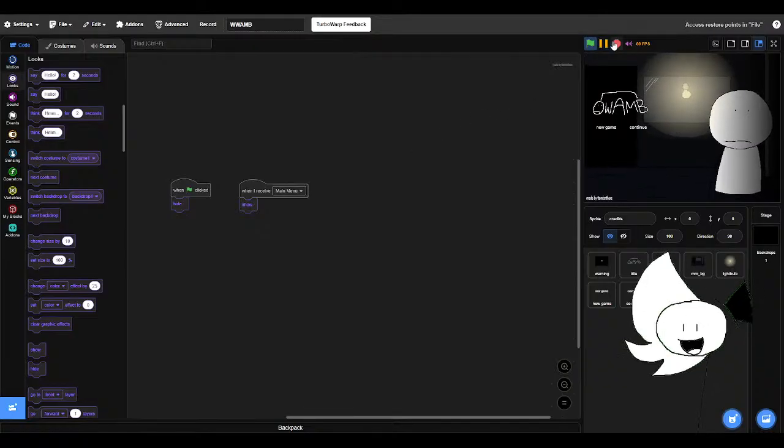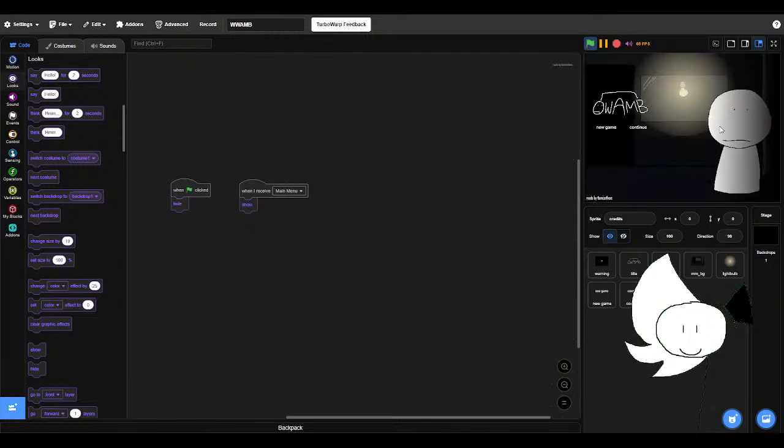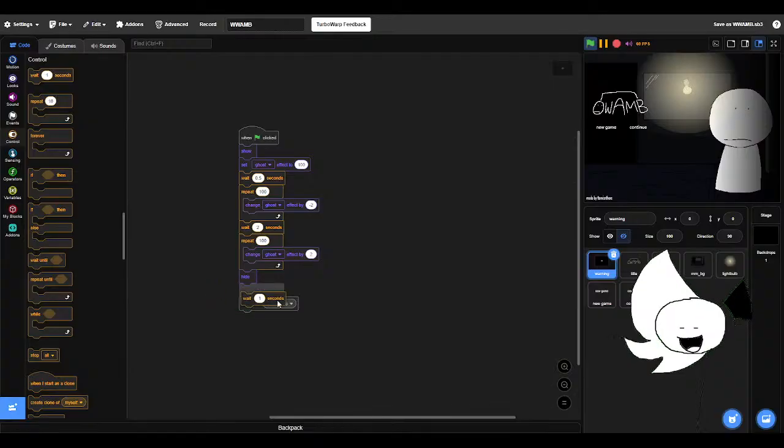And that should be done. That is it for the main menu. Now, what you can do after the warning is gone, to make it not appear fast, is just add a wait, like 1 second, for it to broadcast.